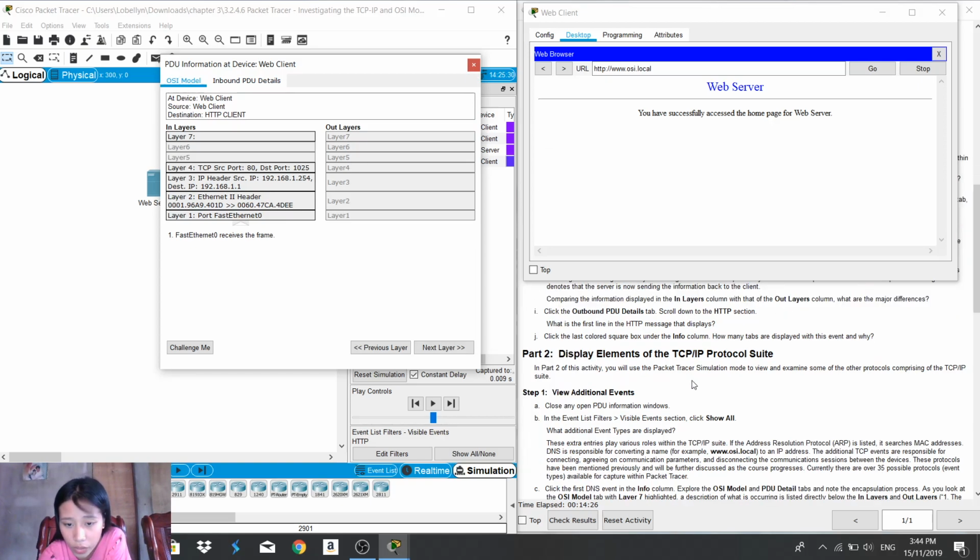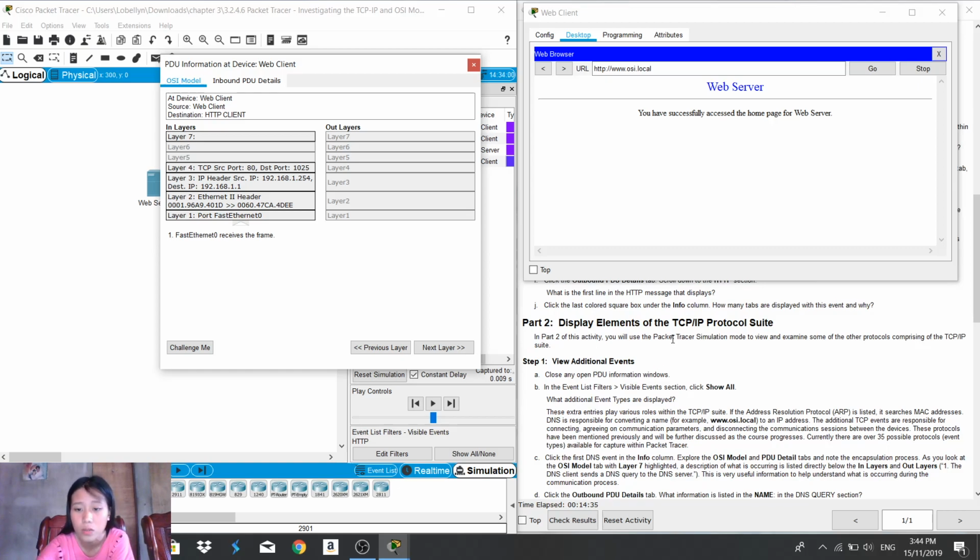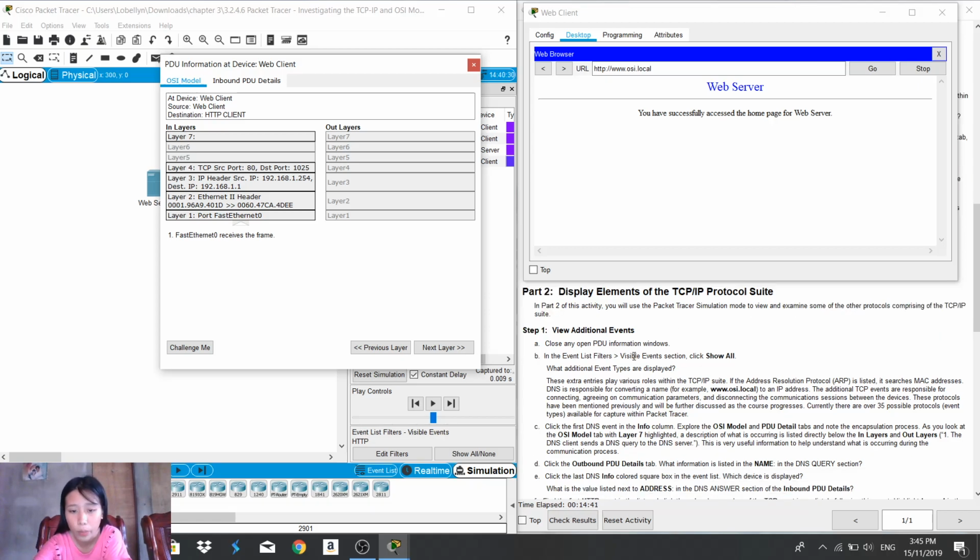So for part 2, display elements of the TCP/IP protocol suite. In part 2 of this activity, you will use the Packet Tracer simulation mode to view and examine some of the other protocols comprising the TCP/IP suite. So step 1, view the additional events. Close any PDU information. So let's close this first.